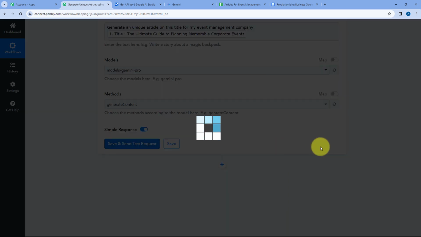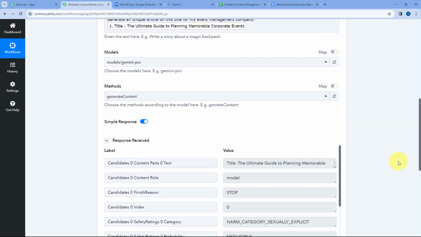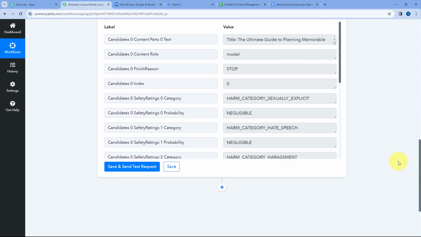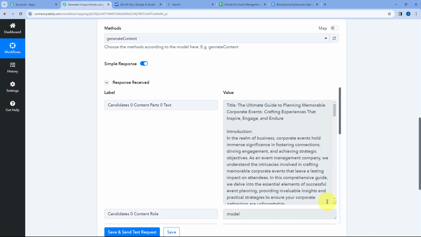Now let's click on save and send test request button. And here we can find that we have received the response. In the response here we can find that this is the unique article. In the realm of business, corporate events hold immense significance in fostering connections, driving engagement, and achieving strategic objectives. As an event management company, we understand the intricacies involved in crafting memorable corporate events that leave a lasting impact on attendees. So this is very useful and beautiful content generated with the help of Gemini.